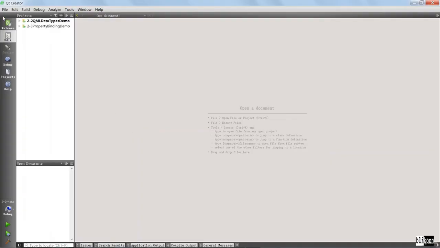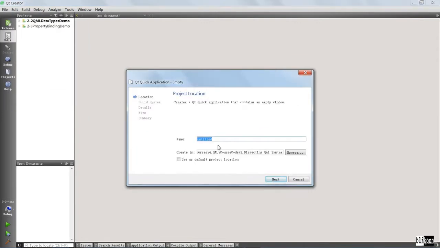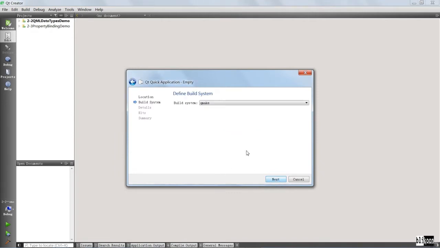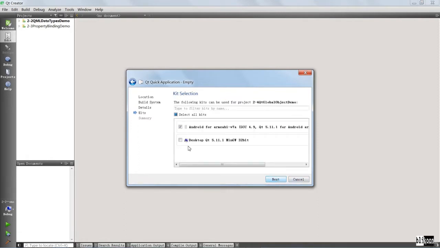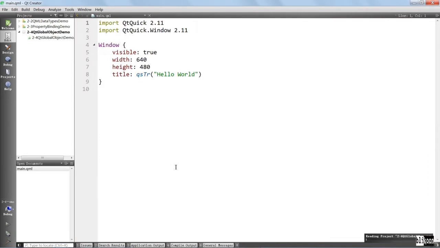Okay, so here we are in Qt Creator. I am going to create a new project. It's going to be a QtQuick application. I am going to call it Qt Global Object Demo and store it in the usual location. Hit Next. Choose the Qt version I want to use. I choose the latest one I have installed. I choose my kit as usual and hit Finish. I want to change this title here.